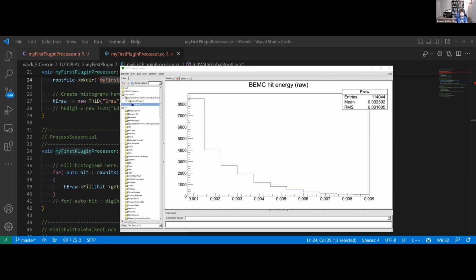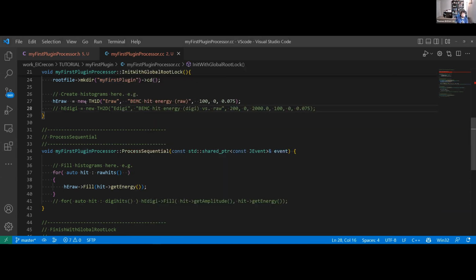Take a little bit of time and try to plot the X and Y positions of all the hits. Right now we've just got a histogram that plots the energy of these hits. We can get the position, so try to create a 2D histogram that plots the positions of these hits. And then try to apply a cut. Maybe, I don't know why we would, but let's say we only cared about the positions for hits greater than 0.005 GeV.